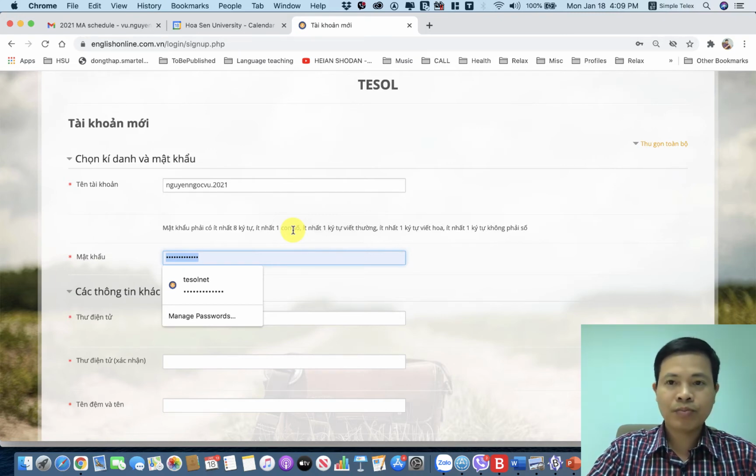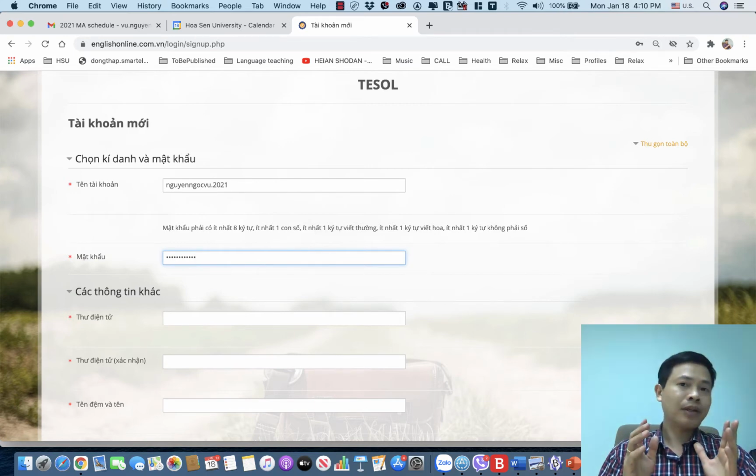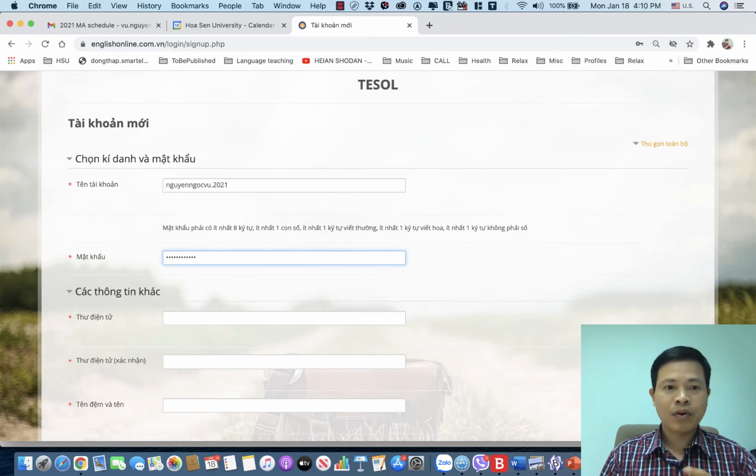And then I need to put in my password, and when you create your password, please check that your Vietnamese typing mode is off. And also you may need to write down your password because some people just forget their password after half an hour.